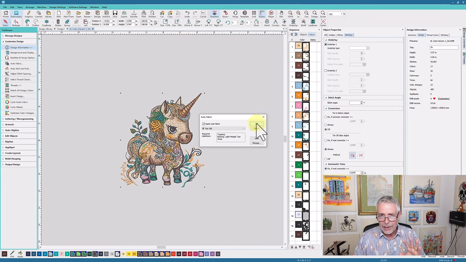So the first thing I'm going to do is apply that auto fabric, and I'm going to see that it's going to go down from 39,900 to 37,627. So I've saved a couple thousand stitches there, which is actually pretty impressive given the size of that. So that is the first thing that I'll probably look at.